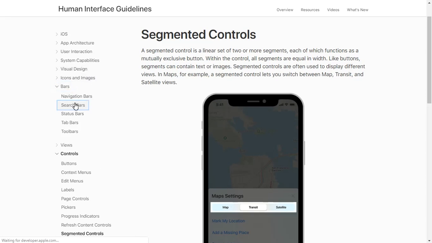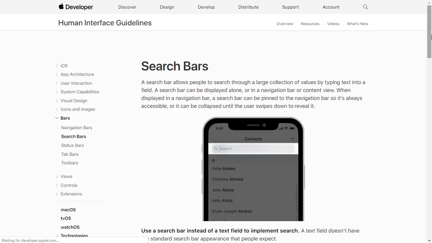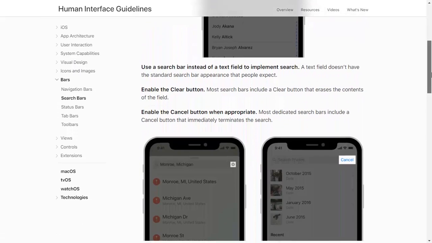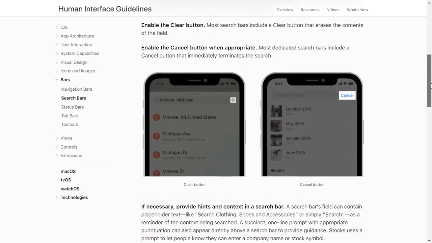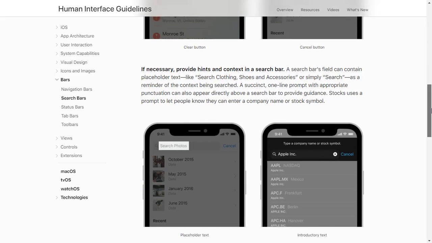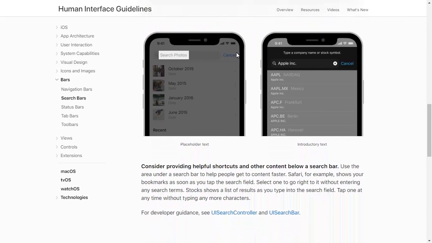And there are such bars where, in contacts, you can search for a particular contact or any related information. These are called search bars. This is to cancel the search, I mean to close the search. The actual search text should appear here.